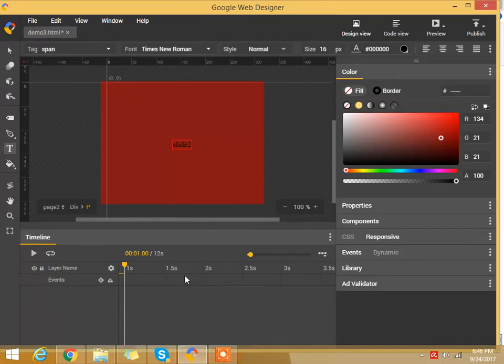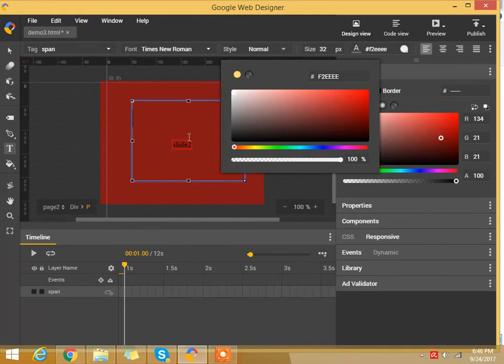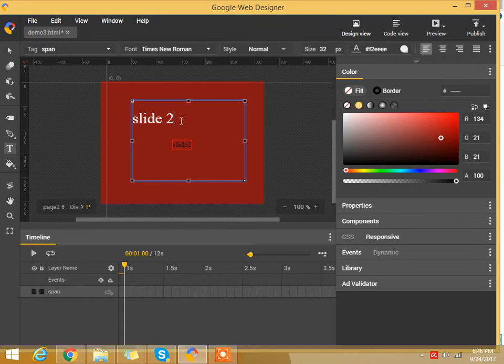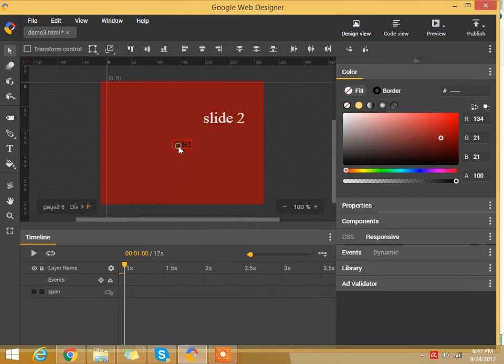My system is quite slow right now. I don't know why. Let's say this is slide 2. We make it 32. Take the color white. Slide 2. Okay, so this is our slide 2. Let me remove this. Okay, anyway, forget about it. This is slide 2.